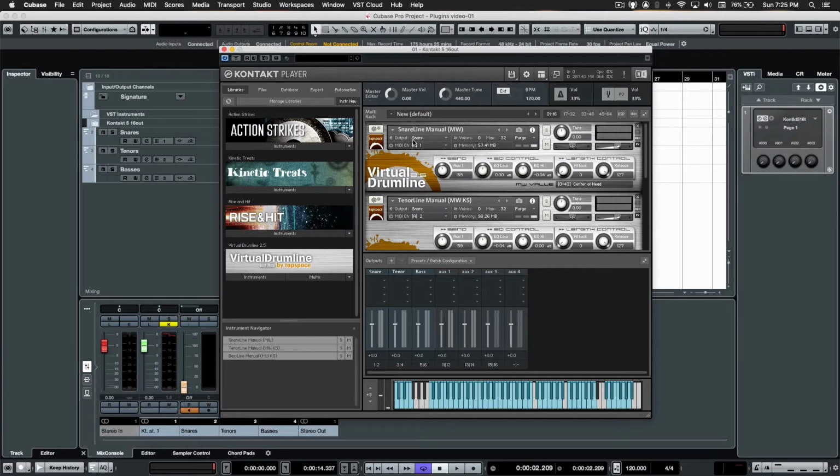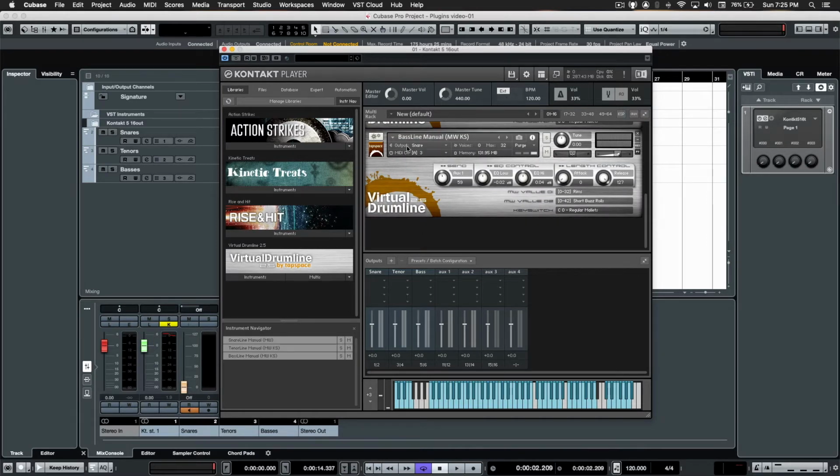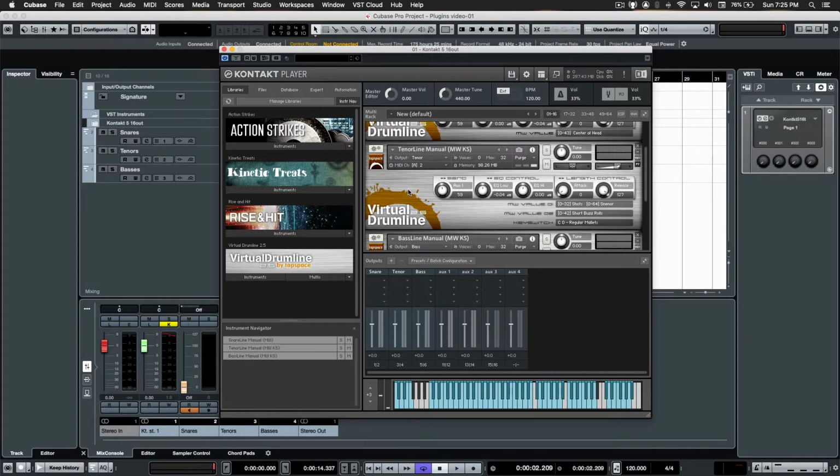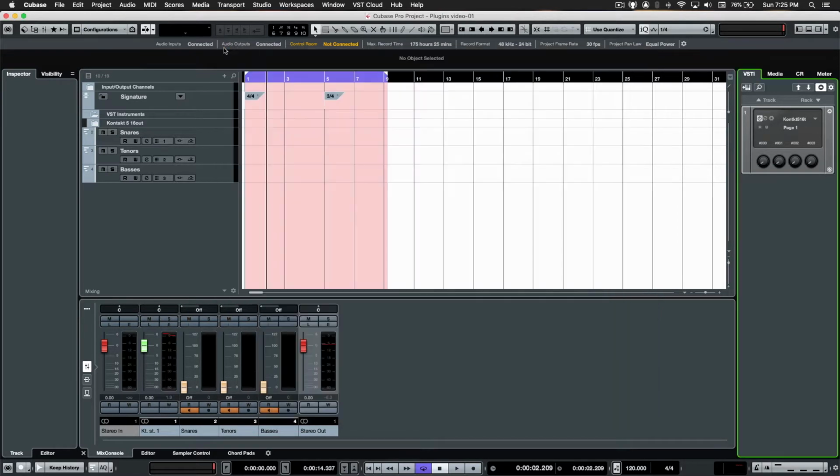And then from here, right now this is output snare. We're going to switch it to tenor. Down here to bass, the output snare, switch that to bass. So from here, we are done within Kontakt. Then we go back to Cubase.